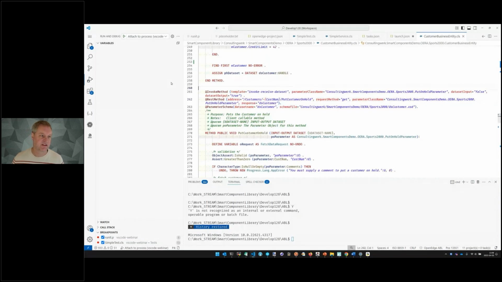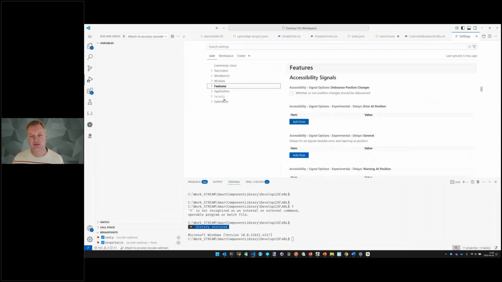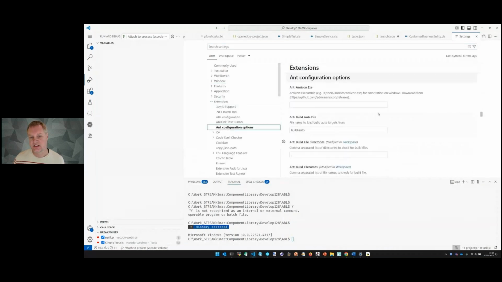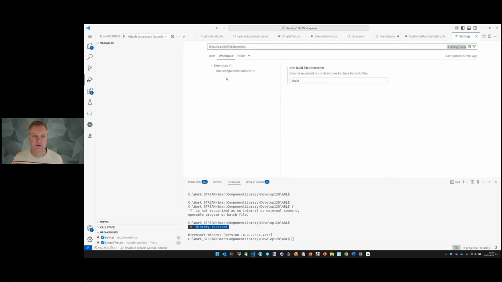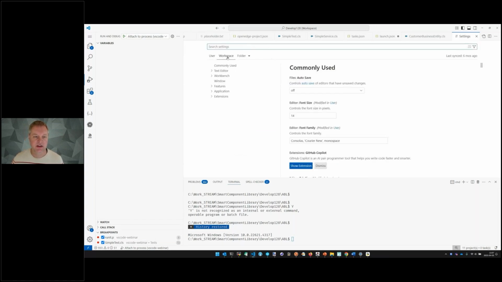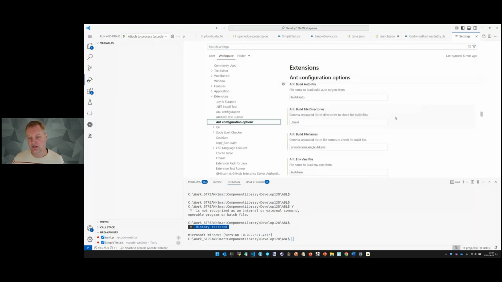That's the Ant target runner. Control comma is a shortcut to get to the settings, and we go to extensions, and configuration runners is the configuration for this target runner. So the auto file name may be something else. I've changed it. What I want to do is workspace there, and configuration. Right. So we look in those two files, annotations, build XML.